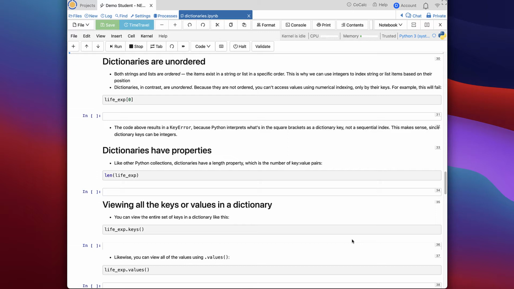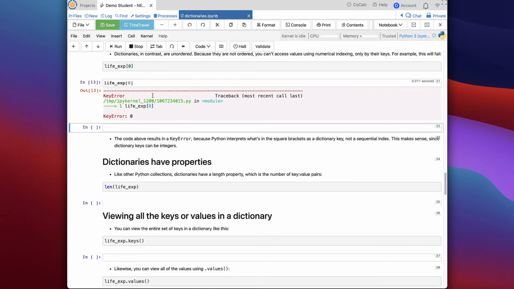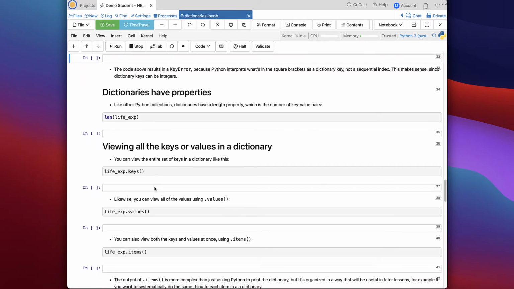Dictionaries don't store their key value pairs in any sort of particular sequence, and critically, you can't access them by a positional index like 0, 1, 2, etc. So in this case, life_exp square bracket 0 doesn't give me the first entry in the dictionary. It gives me a key error because when you use the square brackets to refer to a dictionary, it interprets what you give it inside the square brackets as a key, and it looks through all the keys in the dictionary. There's no entry for 0, so it gives me a key error. So that's just a difference in the way dictionaries and lists are organized.